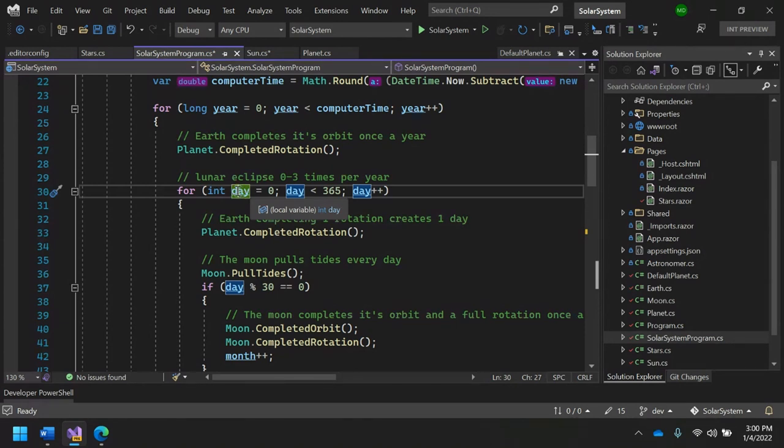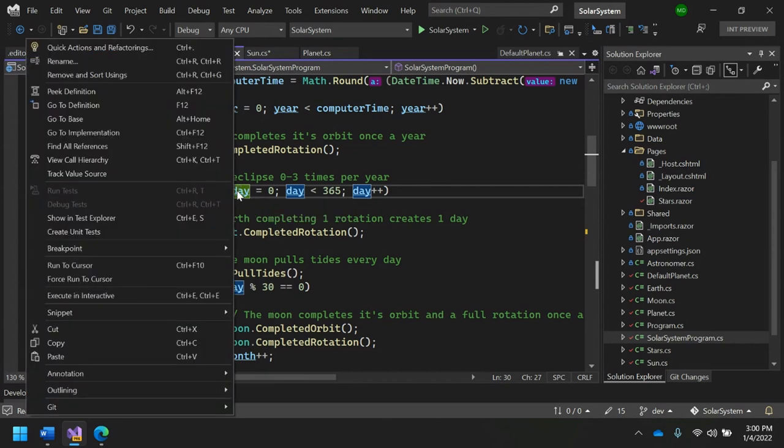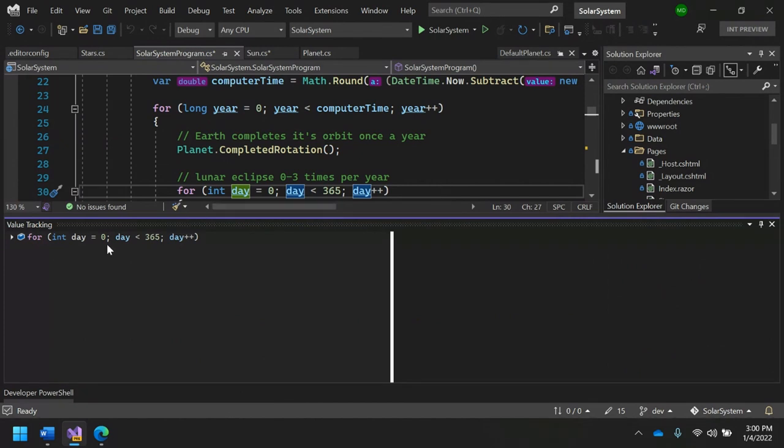Value tracking is available in the right-click menu. If you right-click on a member, you can just select the Track Value Source command. This will open the value tracking window where I can analyze how this value is being changed throughout my code.